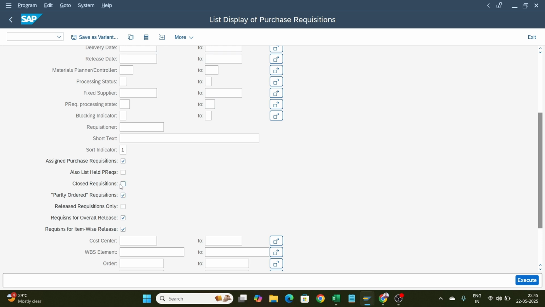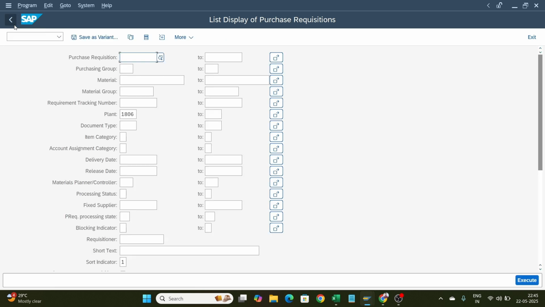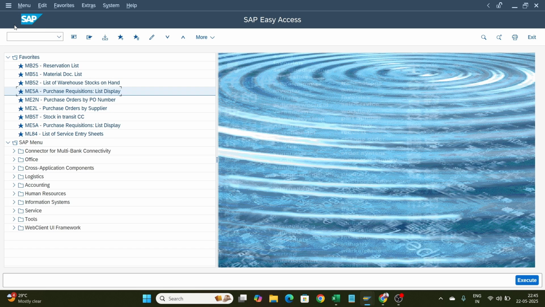Like if you want the closed reservations, which are closed, and which are release only. Okay, so you can check from these many options, and you will execute, and you will get the list of PRs which you have created in your particular plant. So this is how you can use ME5A. This is a very helpful T code.